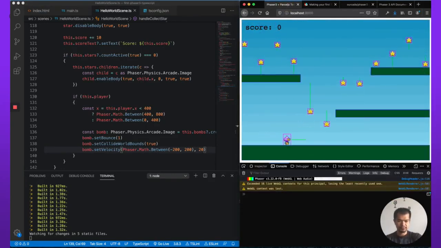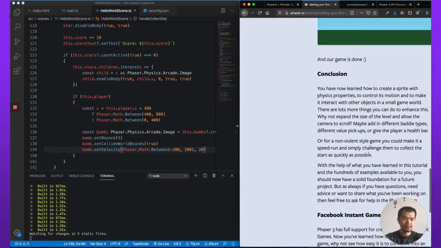So let's see. Let's collect some stars and see how this goes. There is a bit of a bug, as you can see. It also hits the top of the world. But if you hit a star, you can jump off of a star. There's a bomb. One bomb. And if we hit it, we die. Game over. Alright, so that is the conclusion.